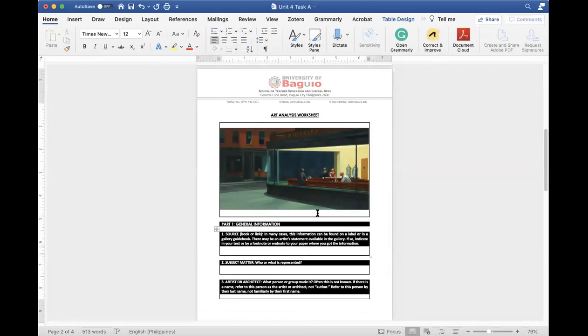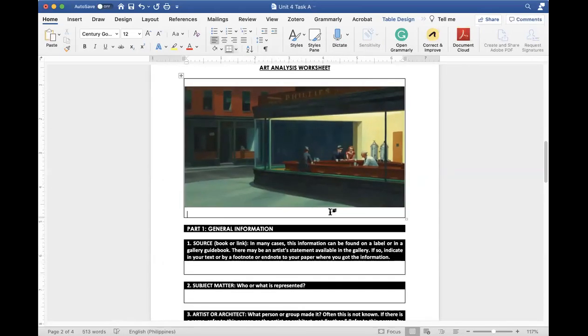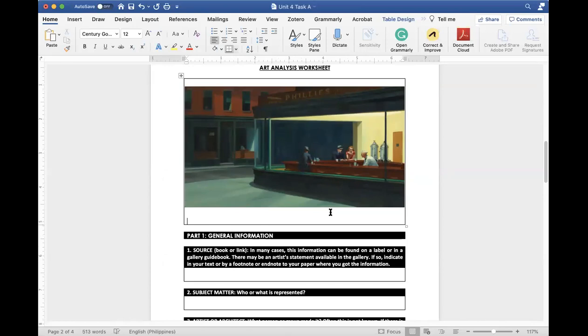Wow, that looks neat, right? So of course, make sure that it is neat. What is missing? Source, right? So you can put there your source. Now there are some of you who put Google. That's not the source, guys. So I try to look for the correct source or the original source.